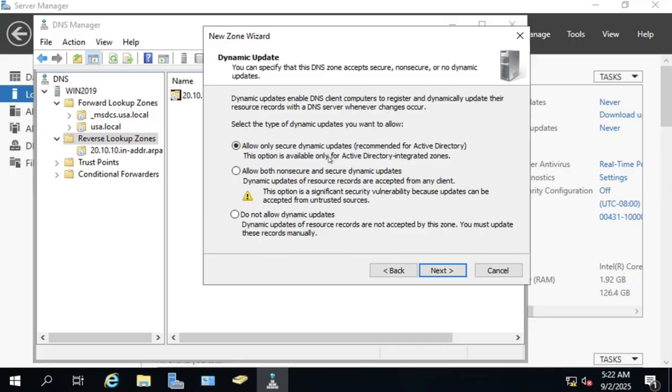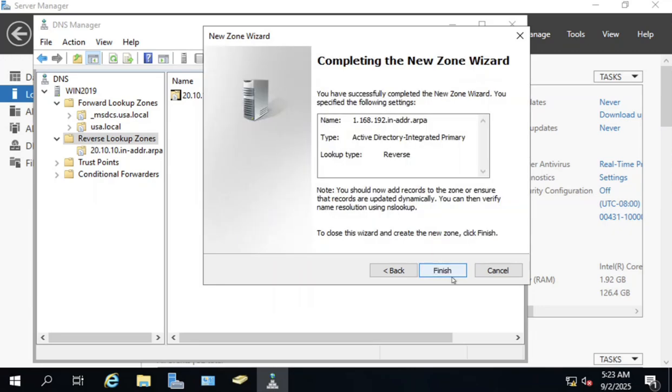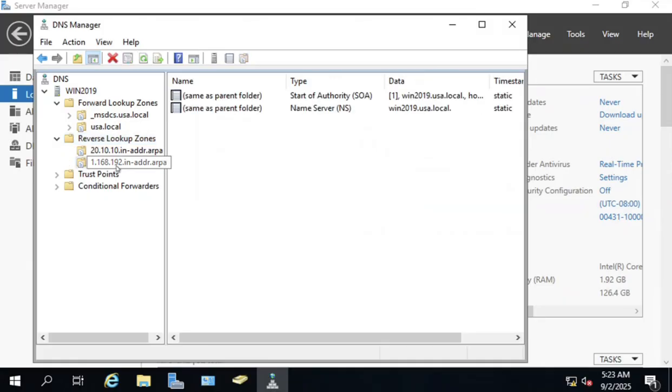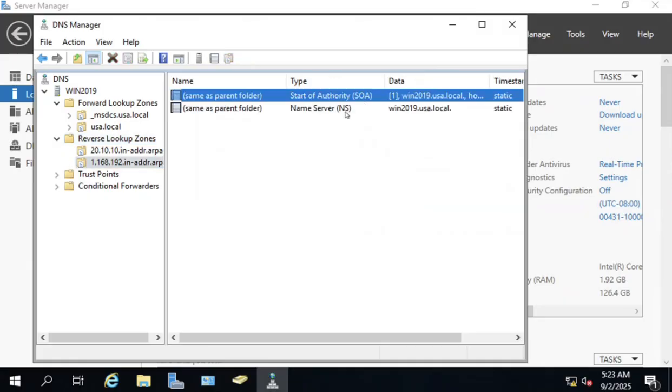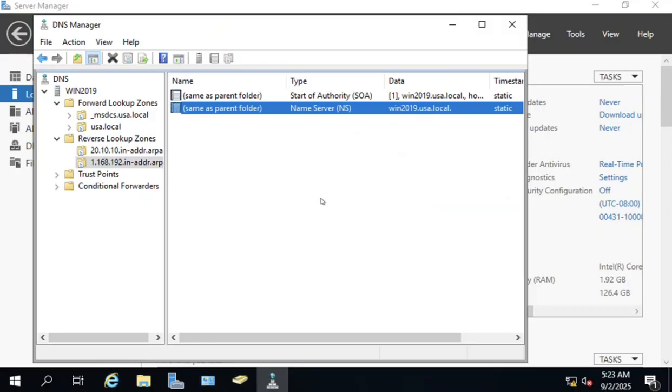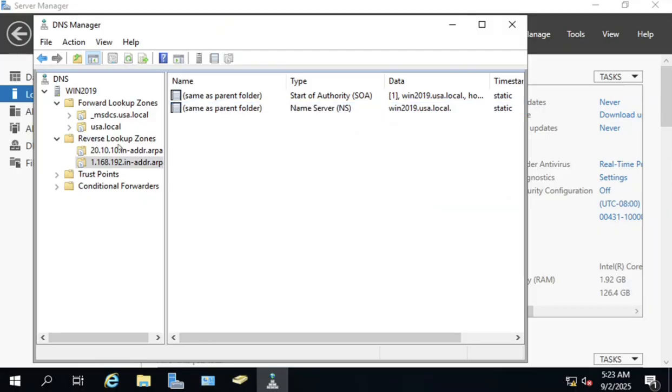Allow secure dynamic update. It means it will first verify the device. If the device is part of Active Directory, then only it will update the record inside the DNS database for that device. Otherwise, it will reject such types of updates. So click and finish. Now you'll see one more zone is here, and by default we have start of authority and name server records. There is no A record or PTR record right now. In reverse, we always get the PTR, but there is no PTR right now. Once we add a device which has this IP subnet and which can communicate with the DC, it will create the record automatically here.